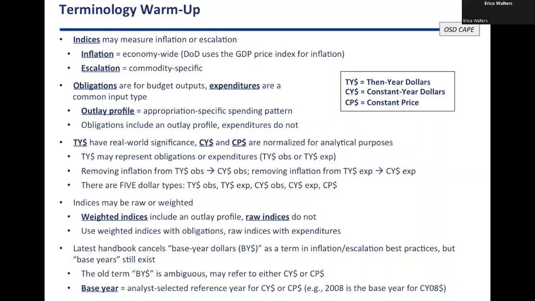Last bullet on this slide is about base year dollars. So again, thinking back to the self-assessment, if you thought you were at level 2, which had the base year dollars and then year dollars piece, the latest handbook cancels the existence of base year dollars. So we don't want people to use that anymore, but the term base year by itself does still exist.